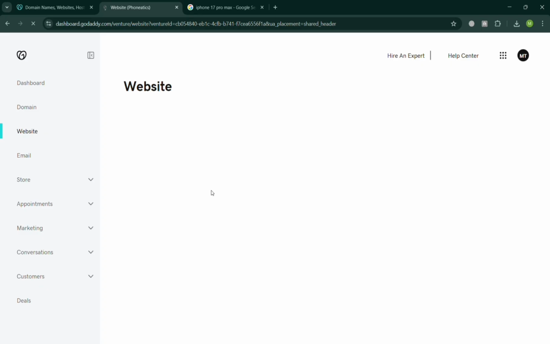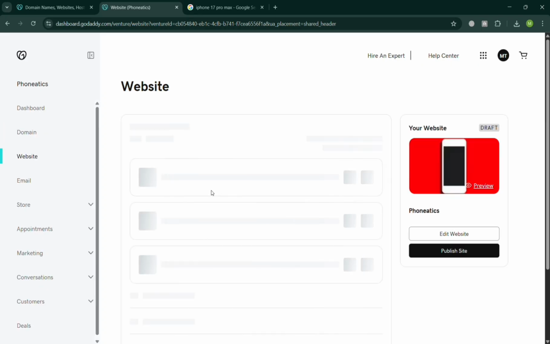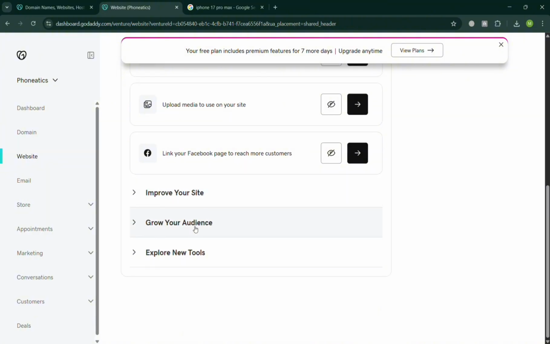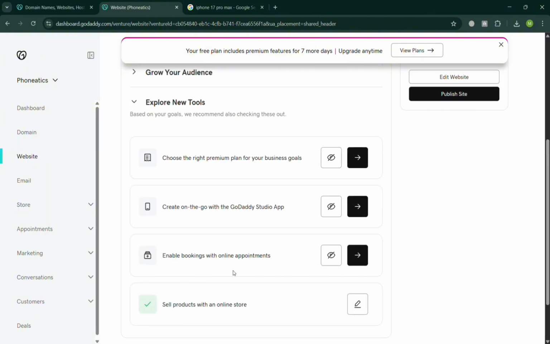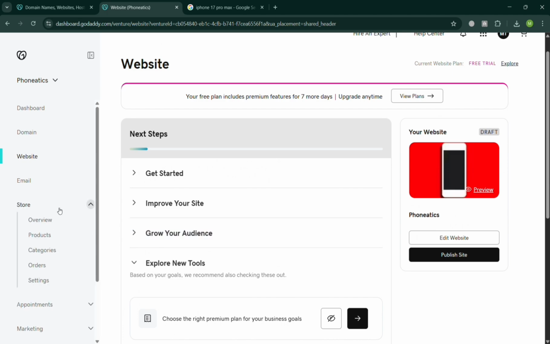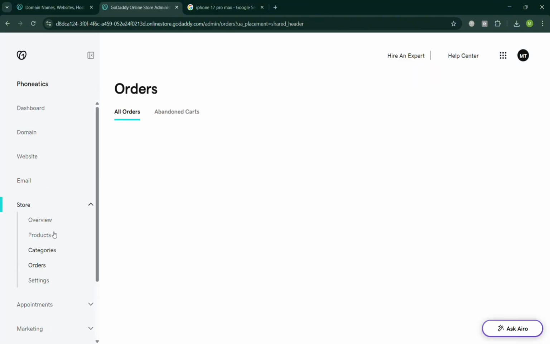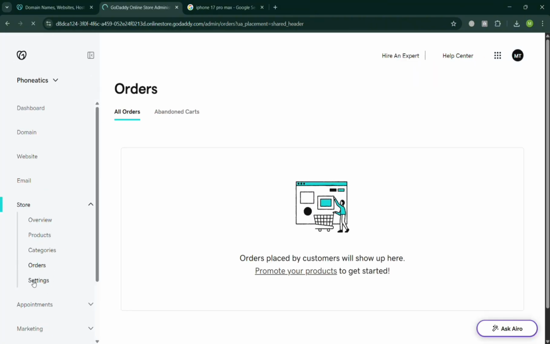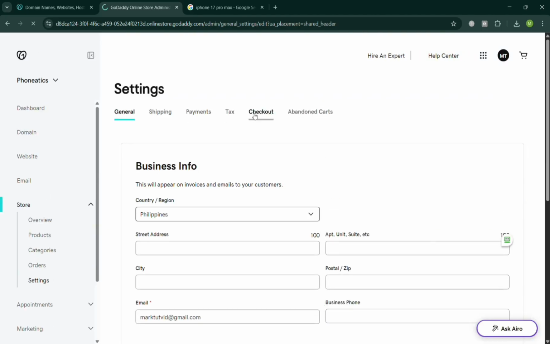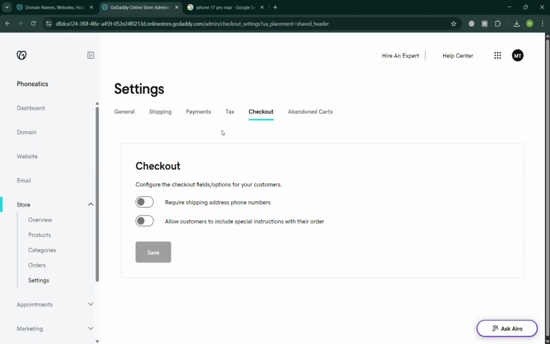Or alternatively, you could also first visit your website to see some of the things that are needed to fill out or complete to proceed with selling successfully on our website in GoDaddy and creating a checkout page. Or you can click under the store section the settings option here. By doing so, you can navigate some other things, including adding your product details, business information, and click here the checkout page, since this is what we're trying to create.